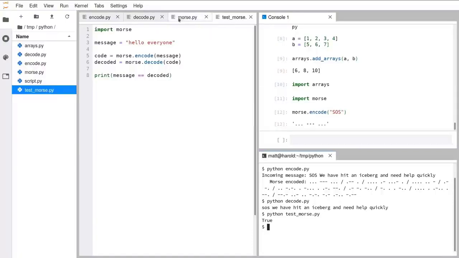And that allows me to go to my morse.py, change stuff around, fix bugs, try and re-implement it in a different way. And as long as my test is returning True, I have decent confidence that the code is still working and that I haven't broken anything. This is something I highly recommend getting the habit of doing.